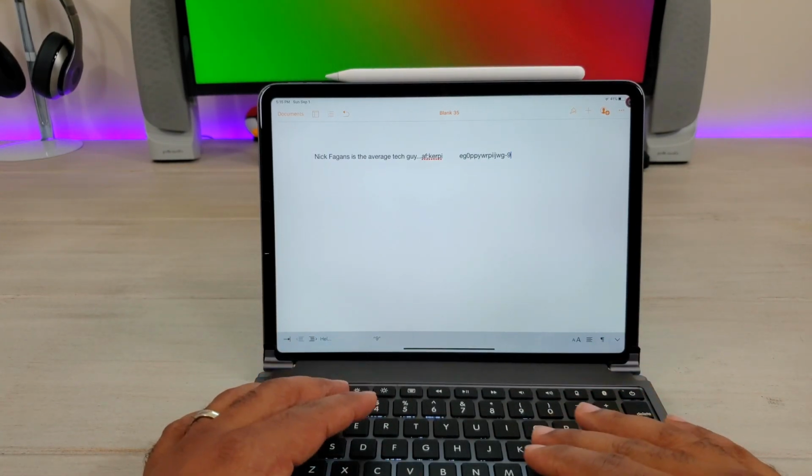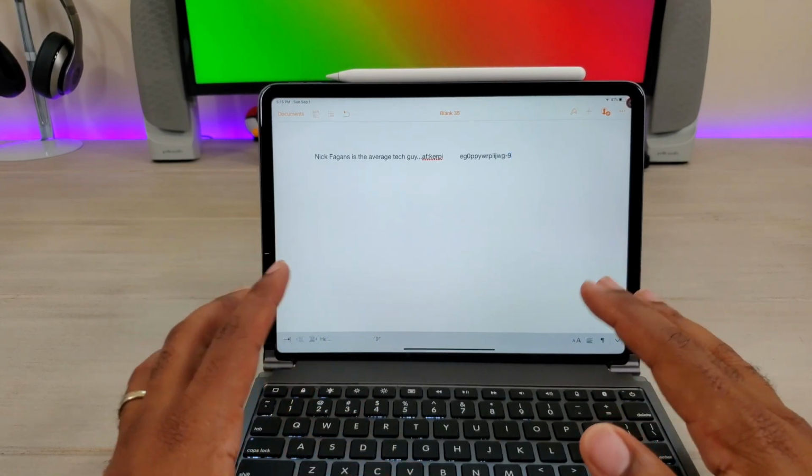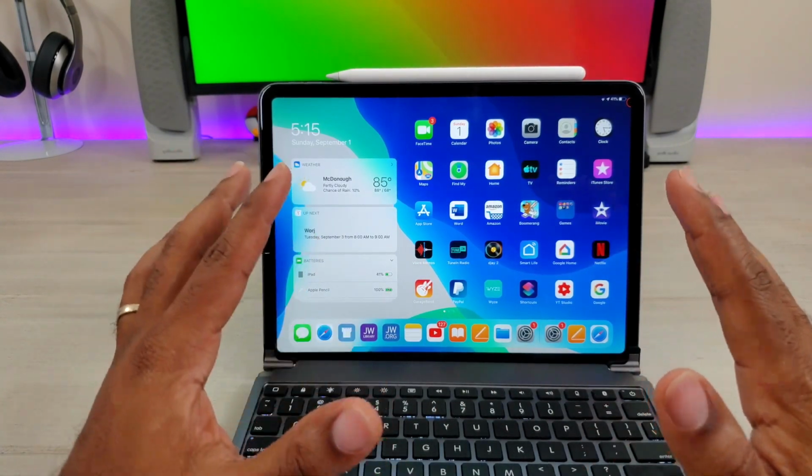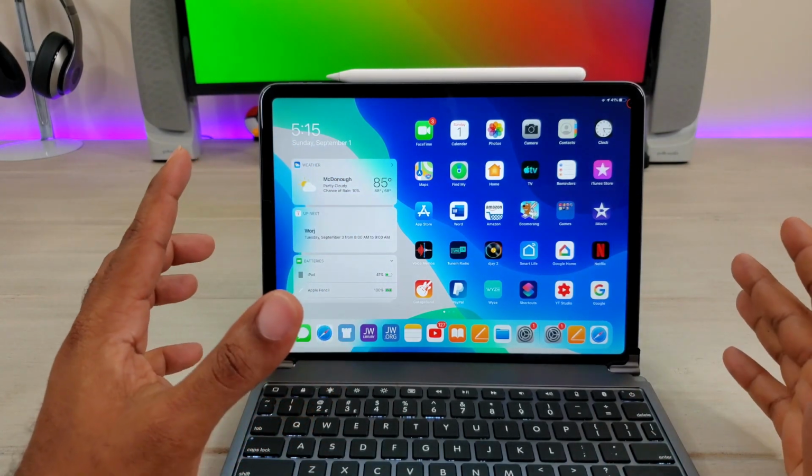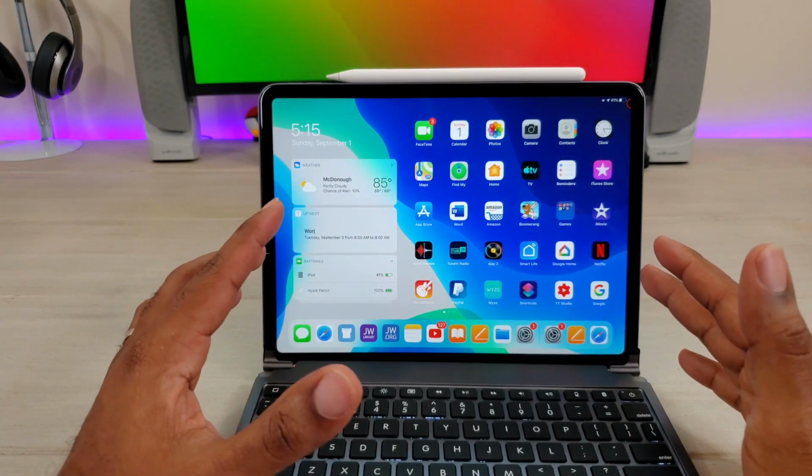So tons of new shortcuts you're going to be able to get with the new Apple iOS. So just stay tuned. We got tons to go over. These are just the first 5 that I'm going to hit right now.